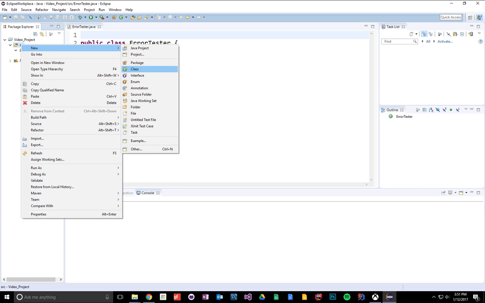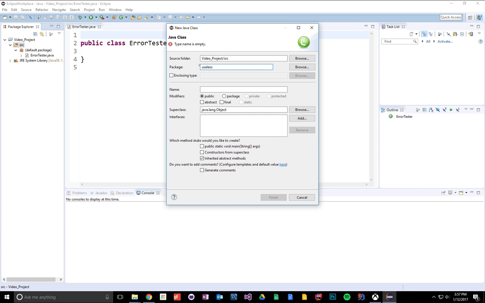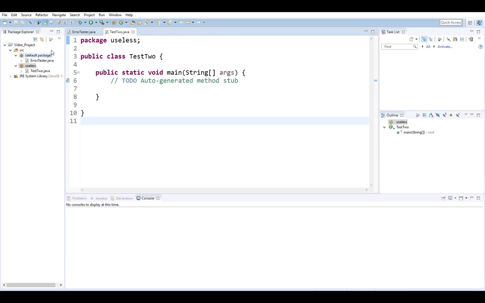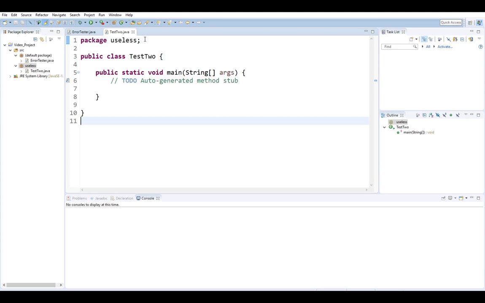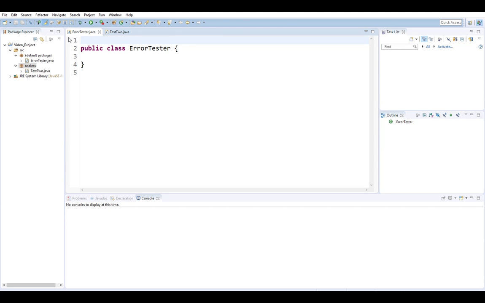What I'm going to do is create a second class, but this time I'm going to add a package called useless, then name it test2 with the main method included, down here. Notice now you have a default package and a package called useless with the class test2 contained in it. You'll see that compared to ErrorTester, test2 has a line of code that states what package it is currently in. ErrorTester does not need this line of code since it is in the default package, so it is already assumed that it belongs to the base package.